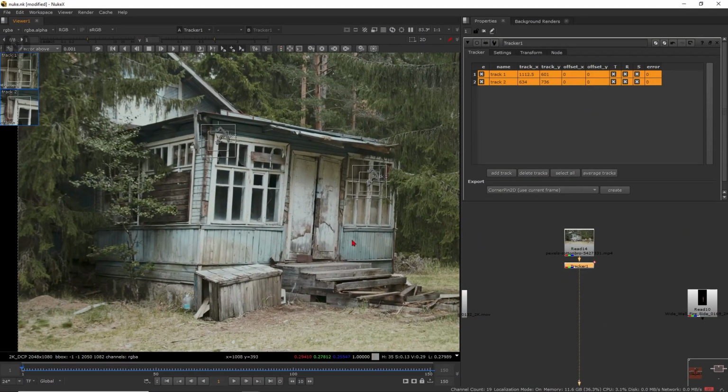Right now we have to export the tracking data. So first of all, go to this Corner Pin 2D, and from here you can find these many options: transform stabilize, transform match move, transform stabilize baked, and also transform match move baked. For this we need match move baked. Just select this one and press the create button. So in this node we have all the tracking information. Now you can delete this tracker, no need for it right now.